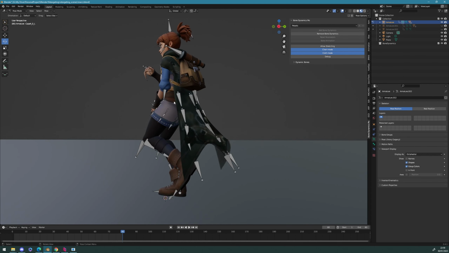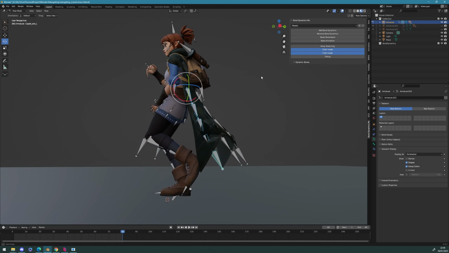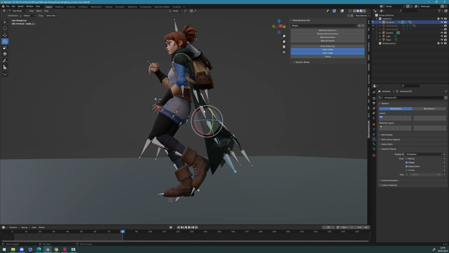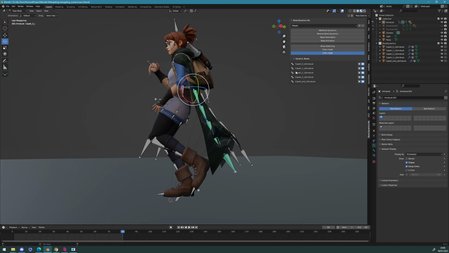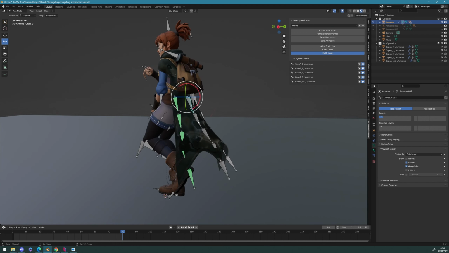So here, I set the first pass wrongly. So I just edited the video again to show you the correct process. All you need to do is, for example, in this cape, select all the cape bones and click Add Bone Dynamics. In pose mode, you will see all these bones become green, which means each has its own constraints. So let's do this process to all three cape bones.